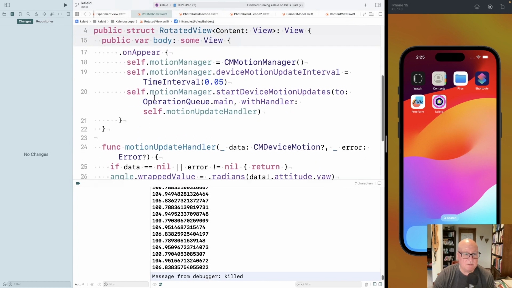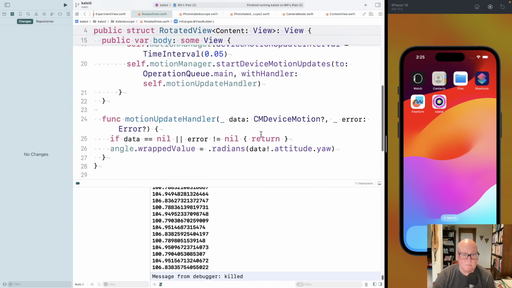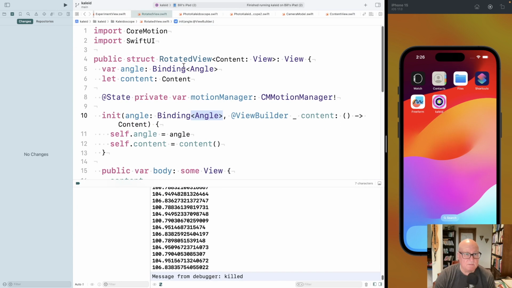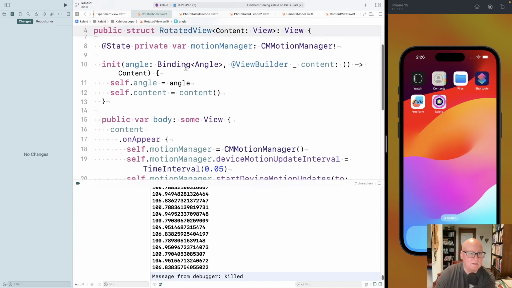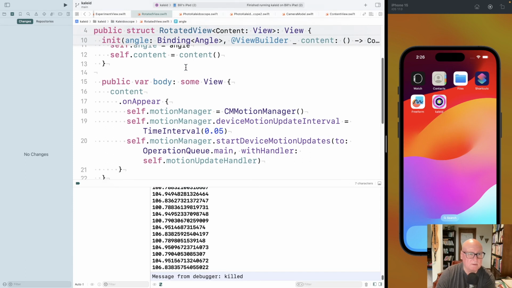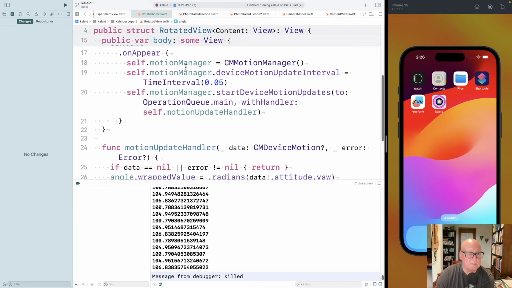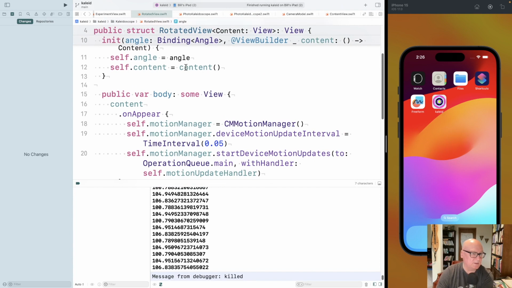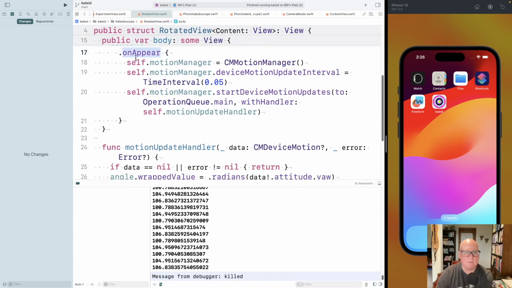Well, he's pretty minimal. He really says, give me an angle. Well, set me up with a binding to an angle and I will update it. And I'll have my own motion manager, whatever I'm displaying, I don't care. Content on appear. I guess that's the first time.